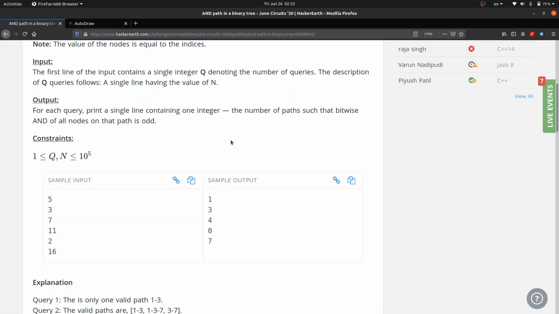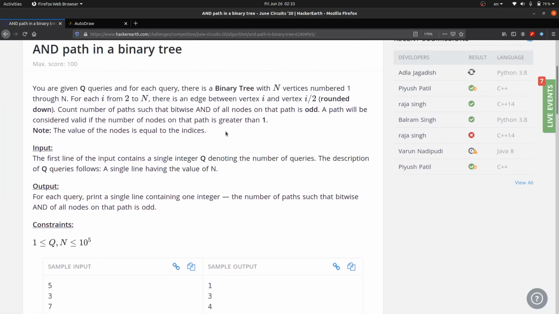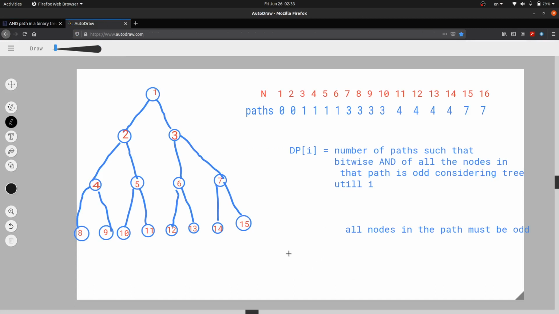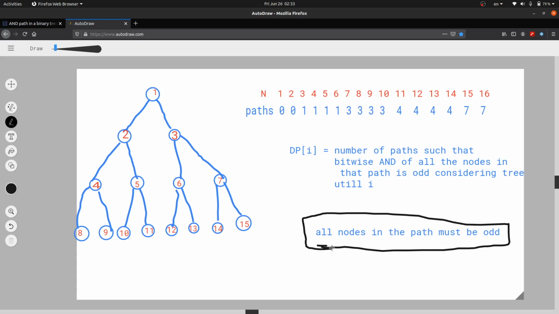So by taking this, we are given that we have to count the number of paths such that the bitwise AND of all the nodes on that path is odd. If we are given this, then we must know that the number of paths such that all the nodes on that path are odd. So this is the first observation.